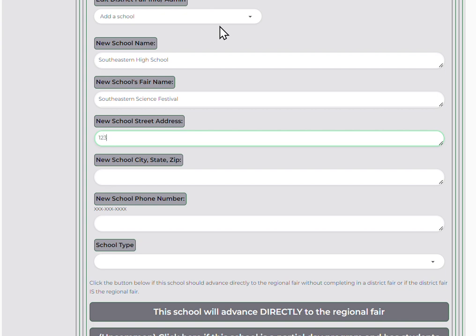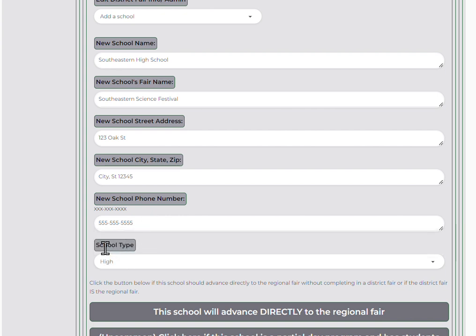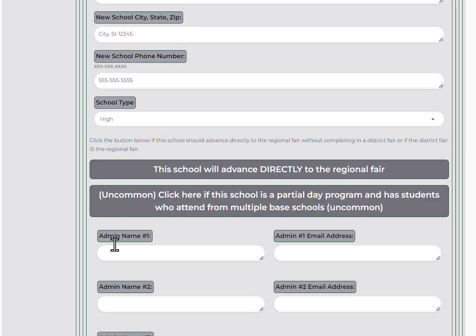And then I put in the address and got to put in a phone number. This information is so that when students add these schools later, or when teachers are created, it automatically fills that information in. I select either middle school or high school.